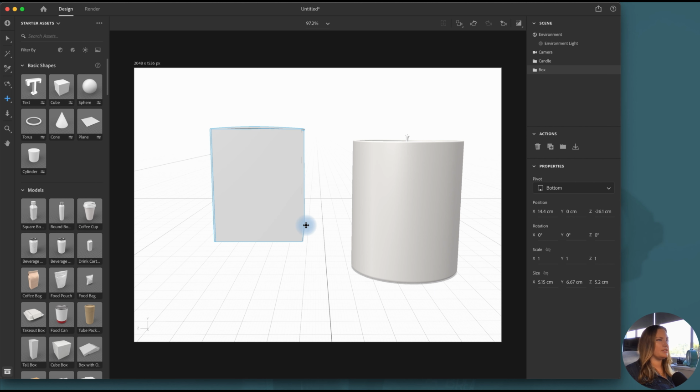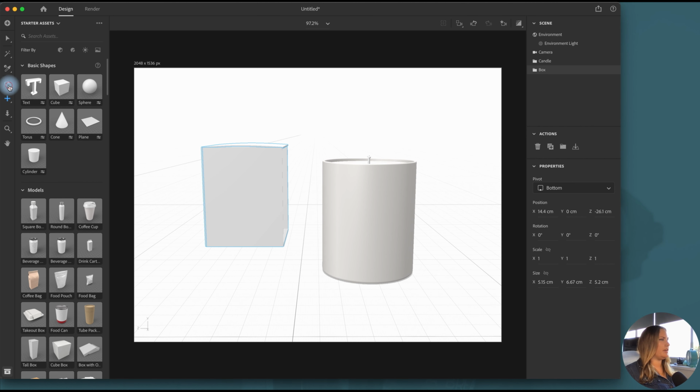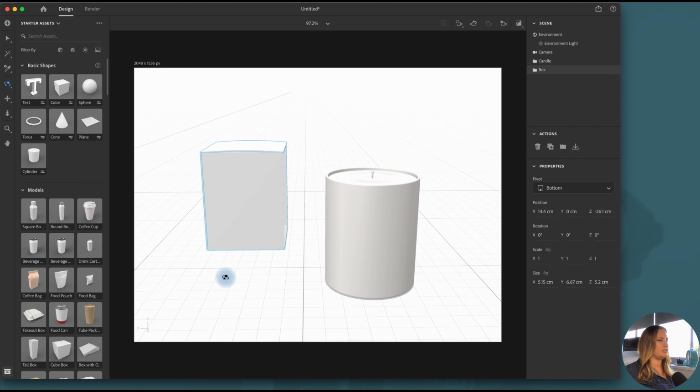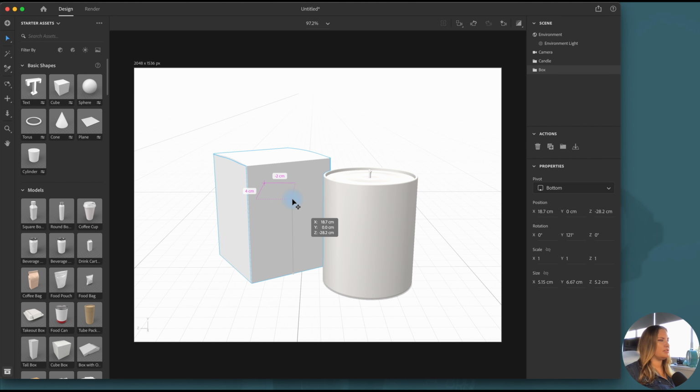I'm going to center the candle right about there. I want to raise it up just a little bit so you can see more of the wax and the wick. And then with the box, I'm going to rotate it around so it's at that angle that we had in the sample, and then move it closer to the candle, right about there.